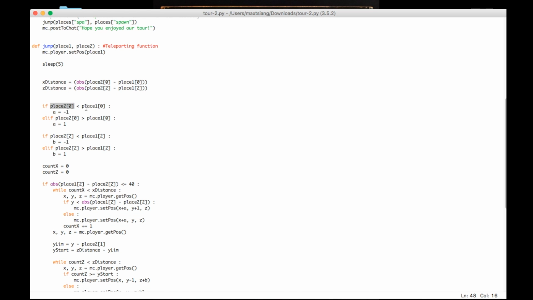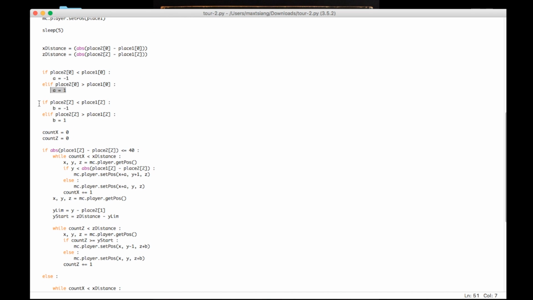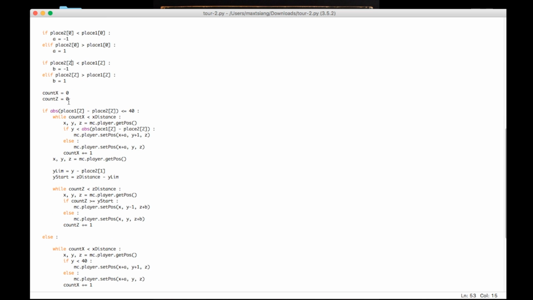So we're just going to say if the place we're going to, that x coordinate, is smaller than the place we're already at, x coordinate, then we're going to iterate negatively, and elsewise we're going to iterate positively. Same down here with the z coordinate, same thing with the z coordinate, and then we get here.